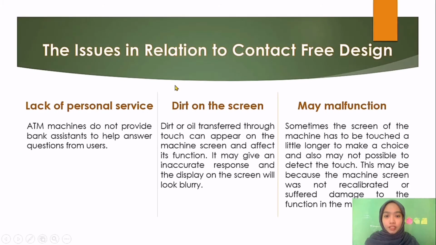The issue in relation to contact-free design is that the machine lacks personal service. As we all know, the machines do not provide any bank assistance to help answer questions from the user. Another issue is that some machines have a dull screen. Dullness or oil transfer through touch can appear on the machine screen and affect its function.